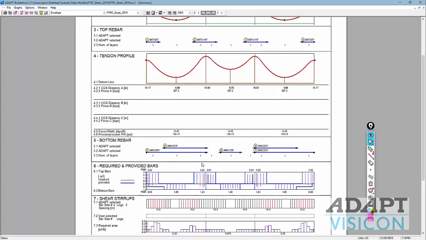In the envelope, we can also see we have the CGs for tendon A, B, and C. B and C are blank. We didn't use those in this design. And also the force in each span for this beam.